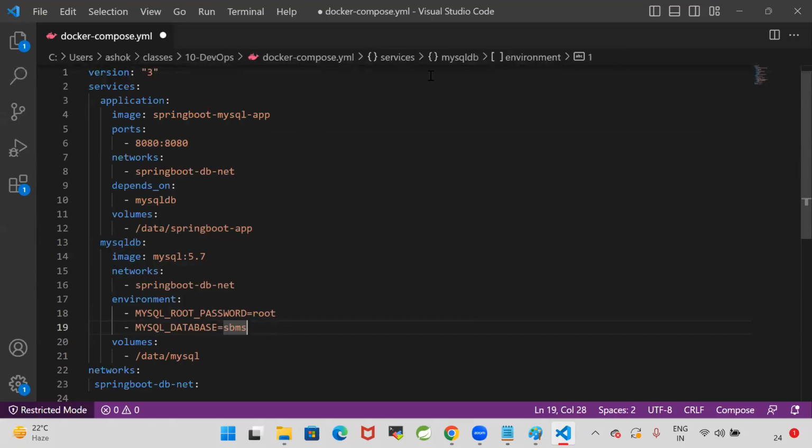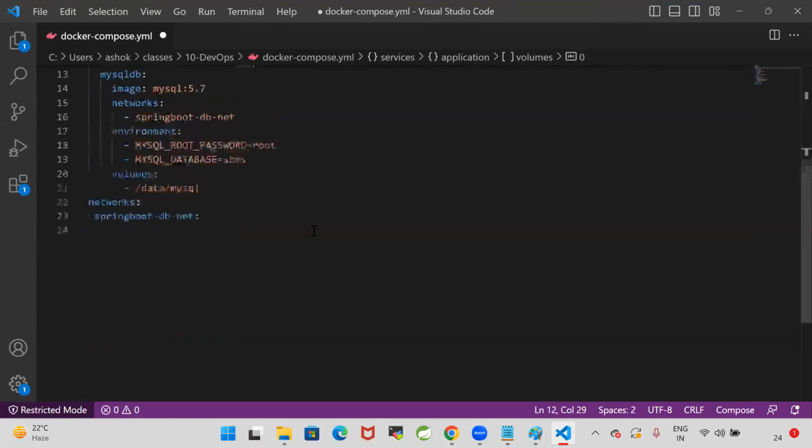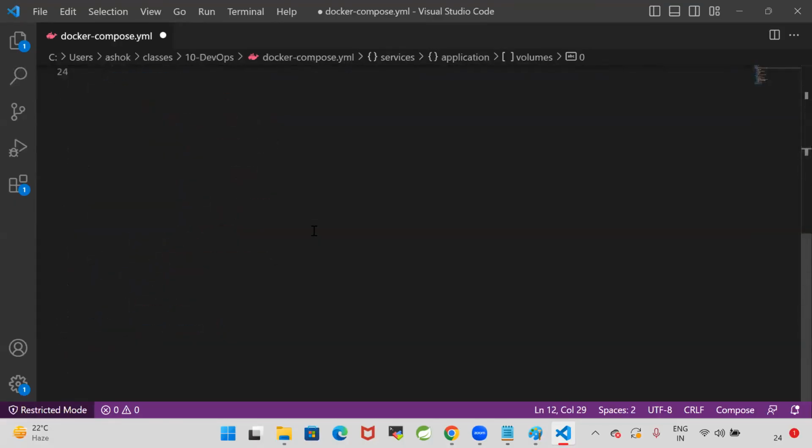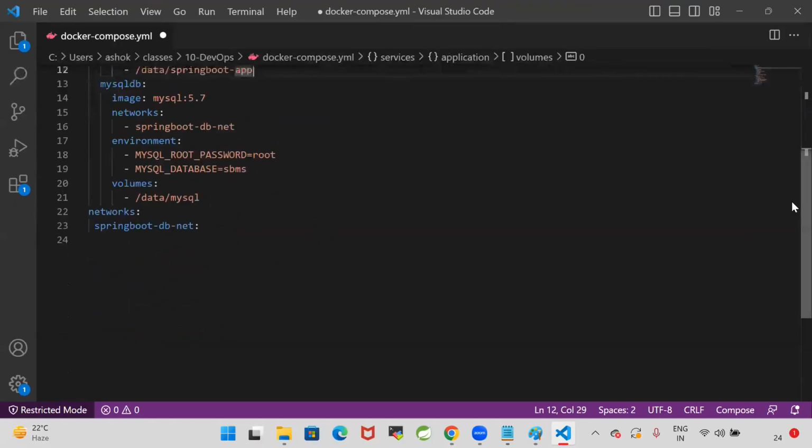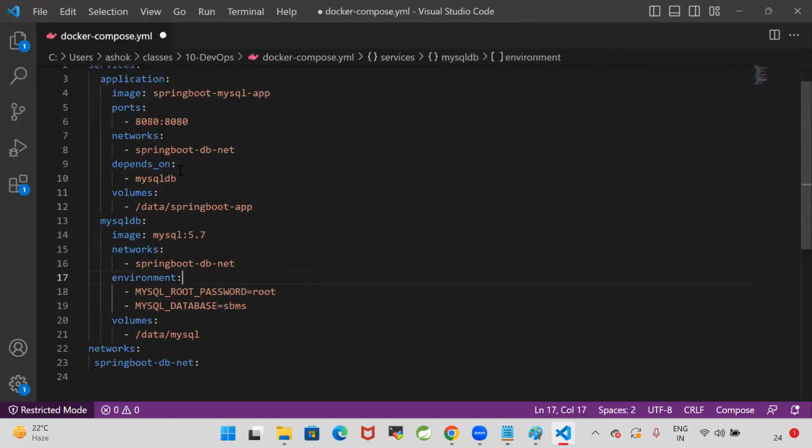Sir, in case we want to preload the database schema while installing MySQL, can we do that, sir? Preloading the schema here, we can't do that with this compose YML. Once Docker Compose has created the containers, then you can log into the database and import the schemas. I will show you how to connect to the database from the CLI.